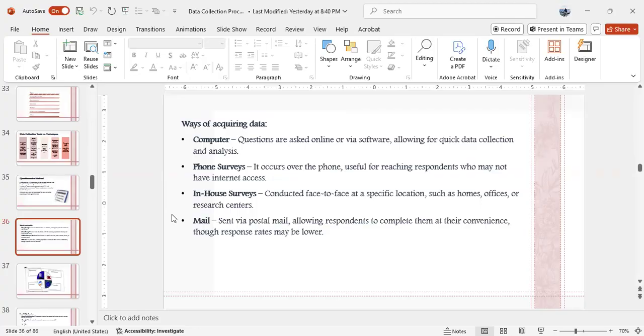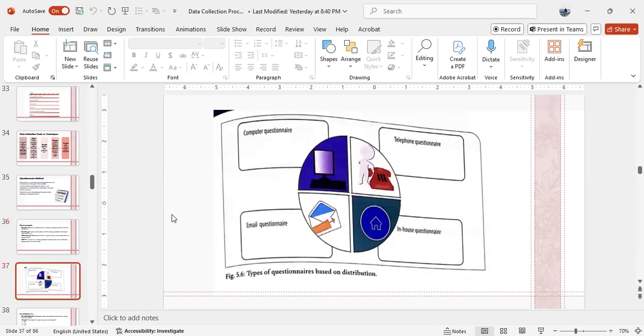Ways of acquiring data by questionnaire methods include computer: questions are asked online or via software, allowing for quick data collection and analysis. Phone surveys occur over the phone, useful for reaching respondents who may not have internet access. In-house surveys are conducted face-to-face at a specific location, such as homes, offices, or research centers. And then mails, sent via postal mail, allowing respondents to complete them at their convenience, though response rates may be low. These are the different types of questionnaire.